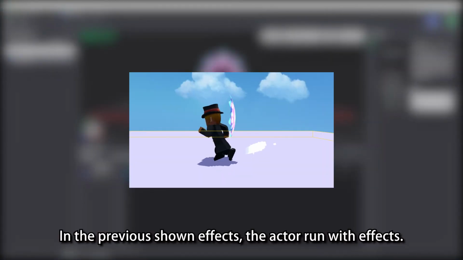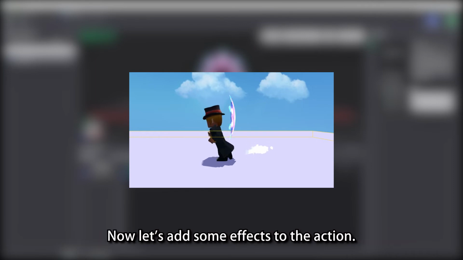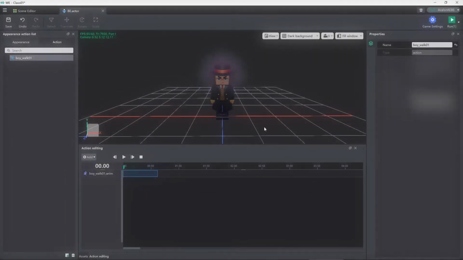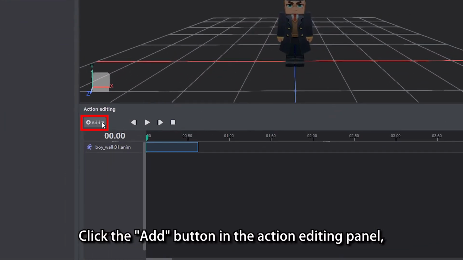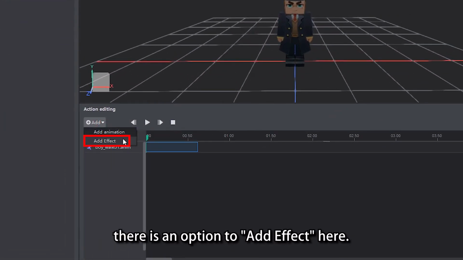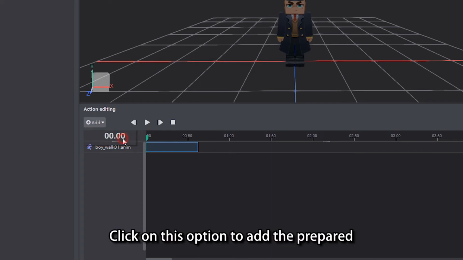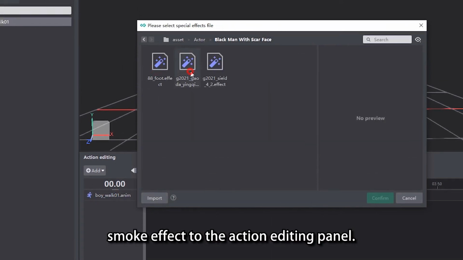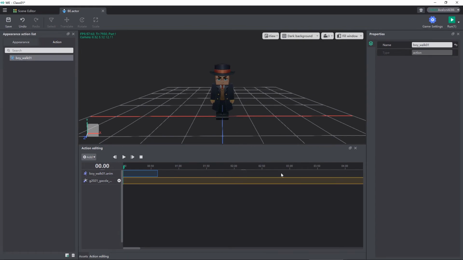In the previously shown effects, the actor ran with effects. Now let's add some effects to the action. Click the Add button in the Action Editing panel. There is an option to add effect here. Click on this option to add the prepared smoke effect to the Action Editing panel.